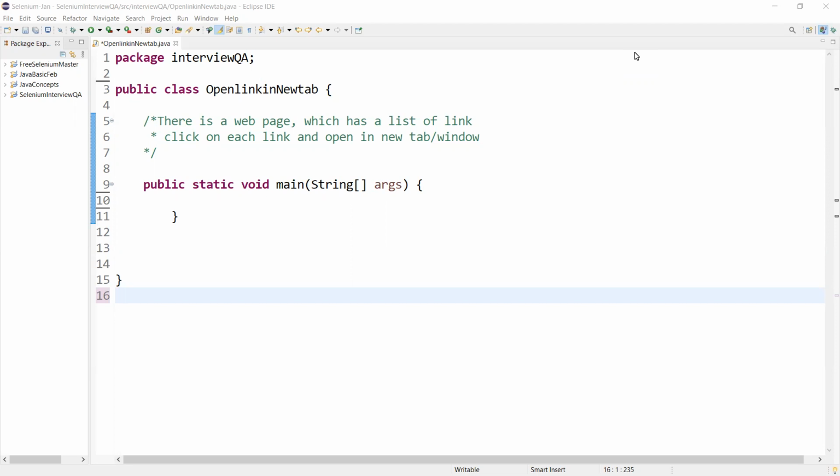Now we are going to learn one of the interview questions. The question would be: there is a web page which has a list of links. Click on each link and open it in a new tab or window. This is one of the frequently asked interview questions as well. We can achieve this in different ways.